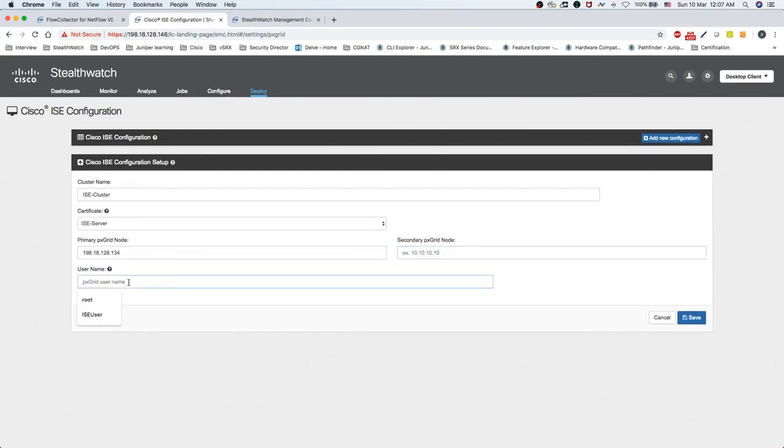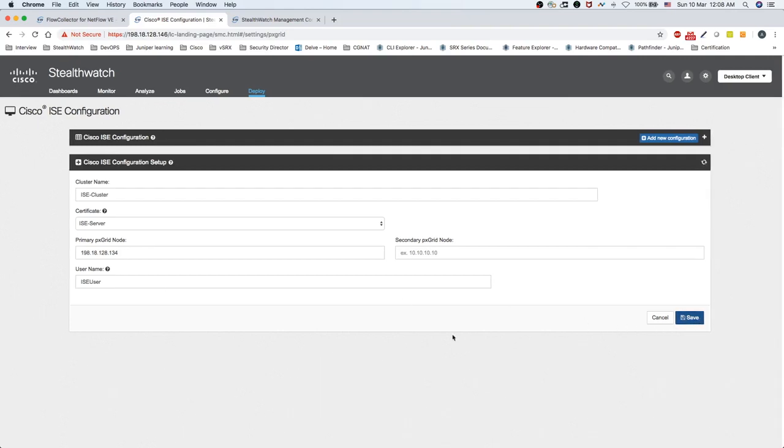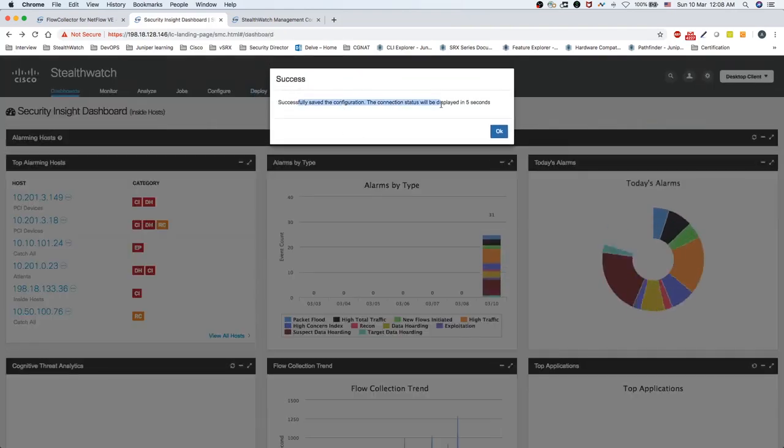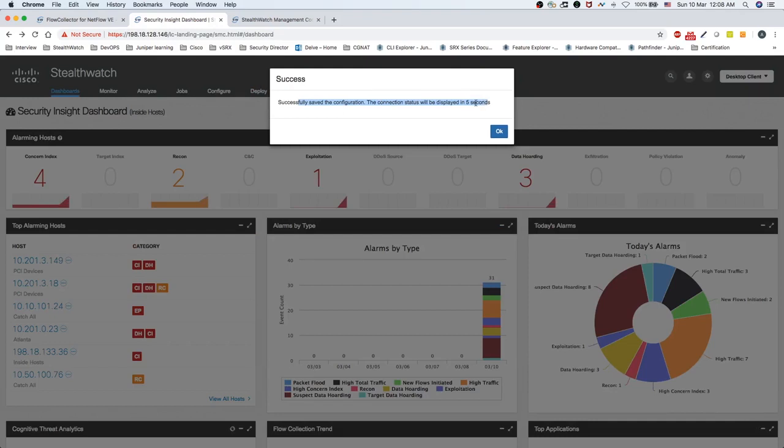The username it needs to use. The username is ICE user. This username, make sure that this particular user has super admin rights in the ICE so that it is able to get the details from the ICE server. Else the integration of ICE with SMC will not work properly. So click on save. Now during this moment, it is trying to connect with the ICE, and when it's connecting with the ICE, it's telling us what is the status.